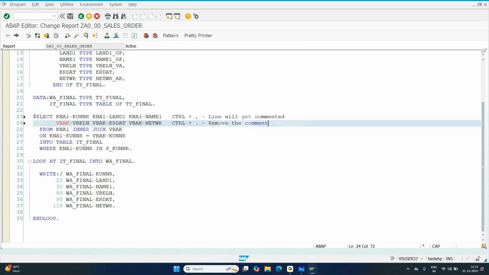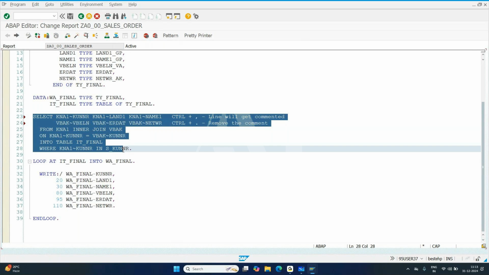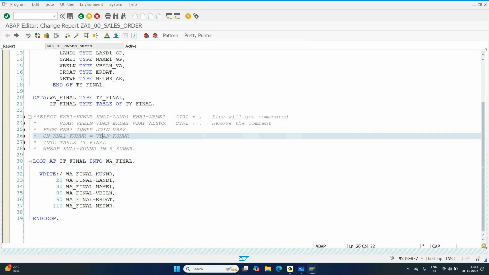Now see, I want to comment all these lines at the same time. Then select all the lines, Control and comma. See, all the lines get commented at the same time.